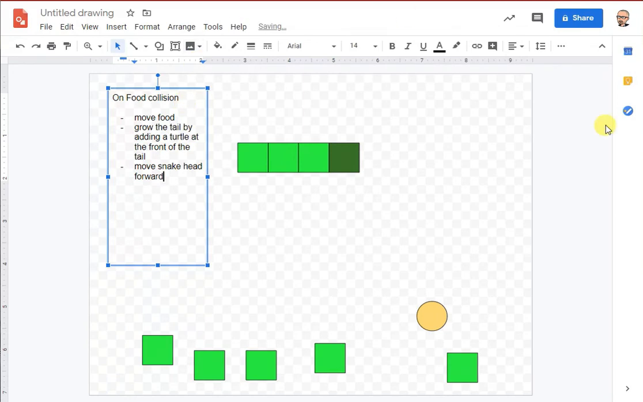If we do it in that order, it's easy because we grow the tail by adding a turtle at the front of the tail. Actually, that's wrong. We don't add a turtle at the front of the tail. We add a turtle, it's important how I word this, right or exactly where the head is. That's important because by wording it like that, I can see that I'm using the position of the head to determine where that piece goes.